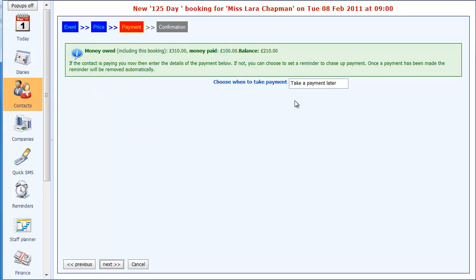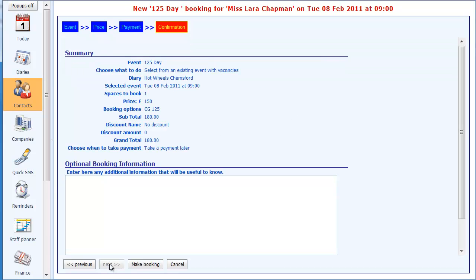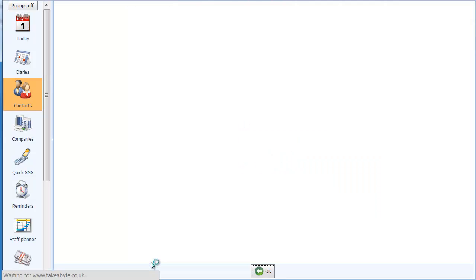I'll say take payment later so that I can show you how you actually take payment through the contact screen. Notice here though how it has now added on the cost of the new booking, so it's now showing a total balance of 310, but she's already paid us 100, so the balance is 210. But we'll leave that for the moment, and we'll go and make that booking.